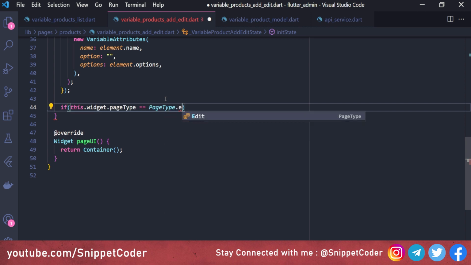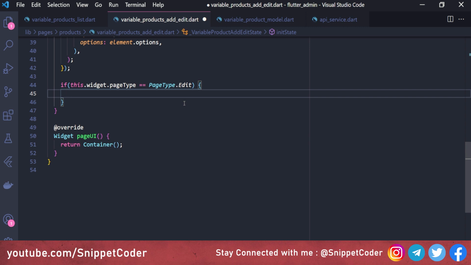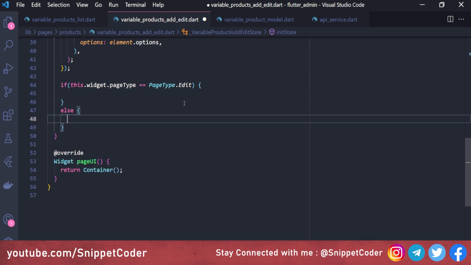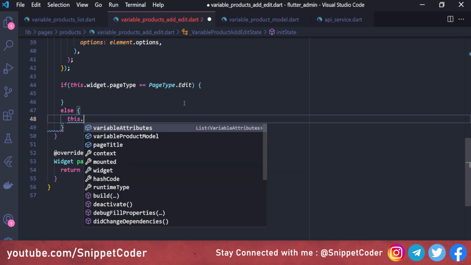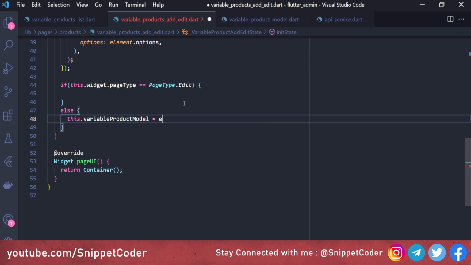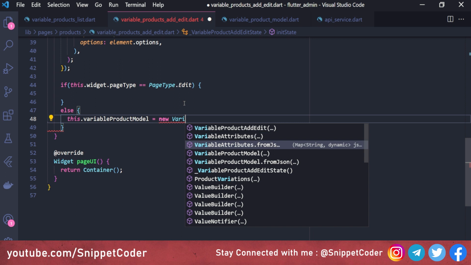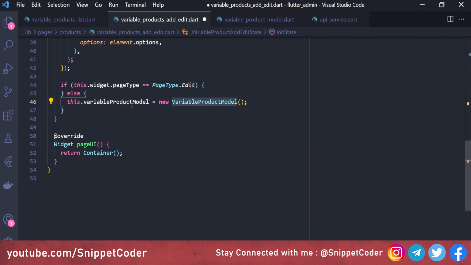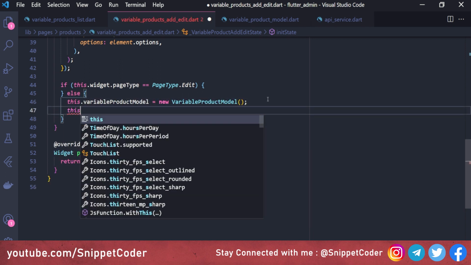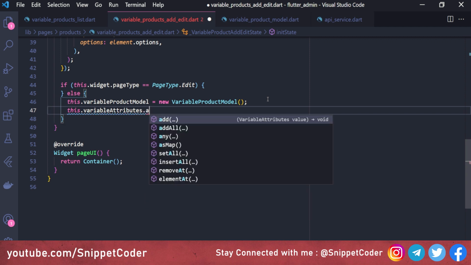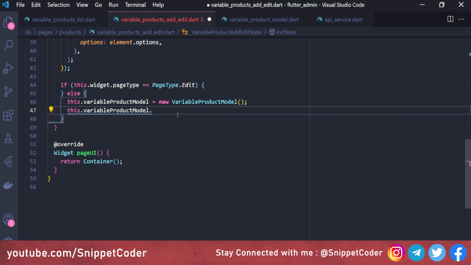After that we will check here if widget.pageType is equal to PageType.edit, then we will do the edit part, that will be covered later on. In the else condition we will do it for our add page, and here we have this.variableProductModel is equal to new VariableProductModel, and we are just creating the instance of that product model here.